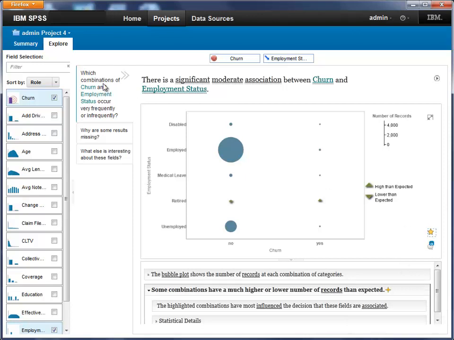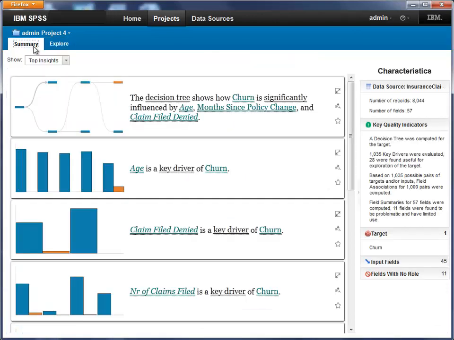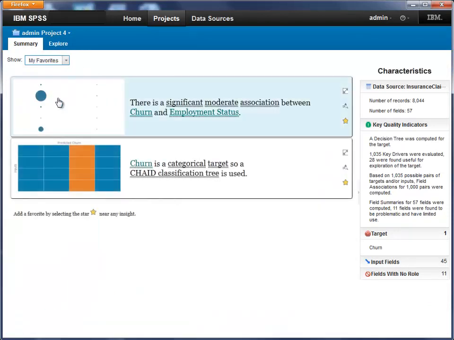Now that I've explored the results, I'll return to the summary and review the 2 insights I starred under my favorites. This quick demo has shown that the customers most likely to churn tend to be over 47 years old with a couple of claims filed that were denied and with a very recent policy change. An additional result is that retired customers have higher churn than expected.